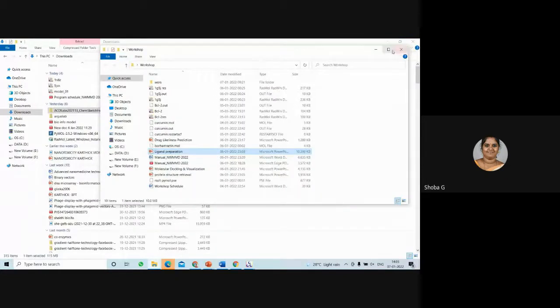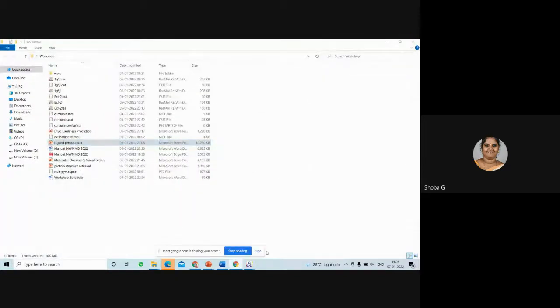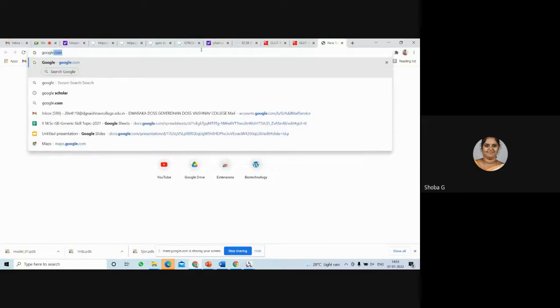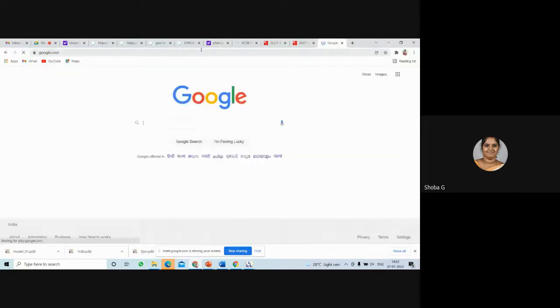One second, let me start with the PubChem database. So any one drug example, can you type in your chat box? Any one small molecule or a compound name? Or if you want to work with any compound, can you tell me any one compound name? Yeah, definitely I'll share my PPT. Can you share any compound name in your chat box? Okay, sulfasalazine.